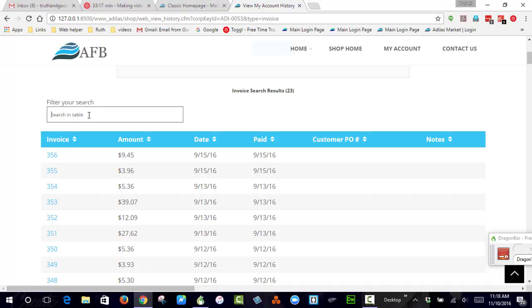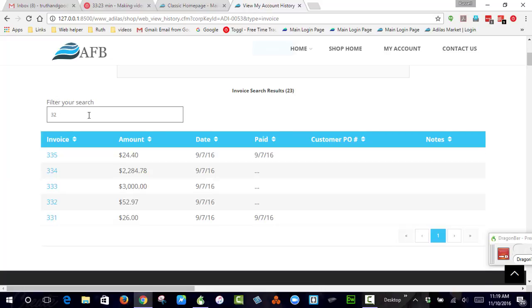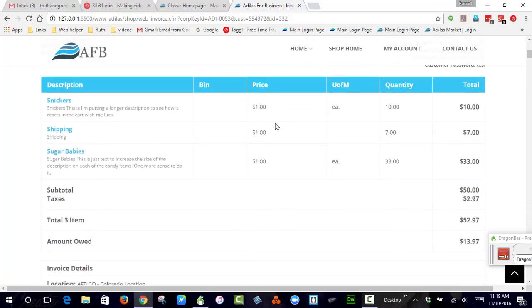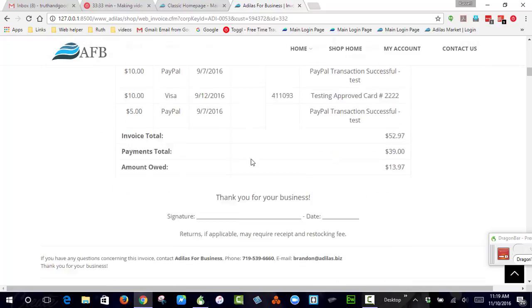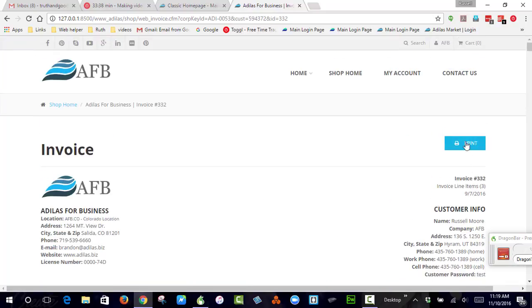So let's look for invoice 325. Looks like I do not have one, but I have a 320 right here. And I can go ahead and click into this invoice and I can look at my invoice and what it was and what it has in it. Then I can also print it from here.